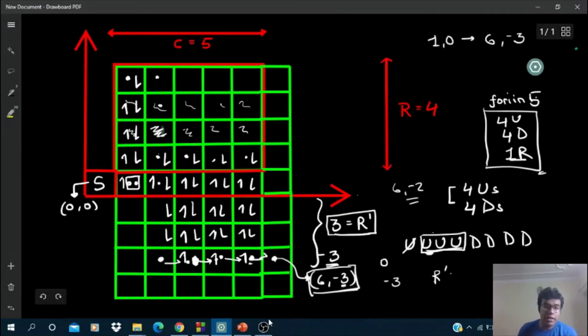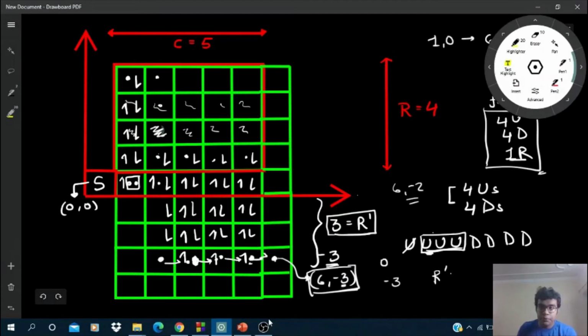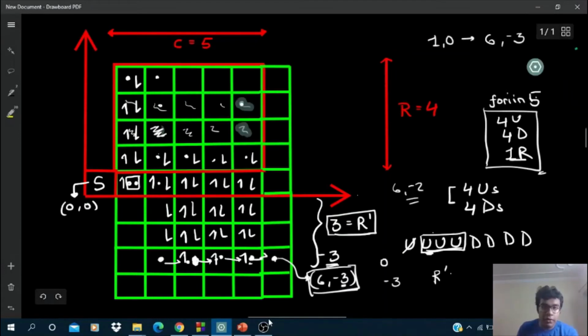So the final position can be anything. The x coordinate of the final position is 6, but the y coordinate of this final cell will depend upon which row the block cell was in. And so we have figured out a way for us to calculate which row it exists in. Now let's try to calculate. So this is the block cell.